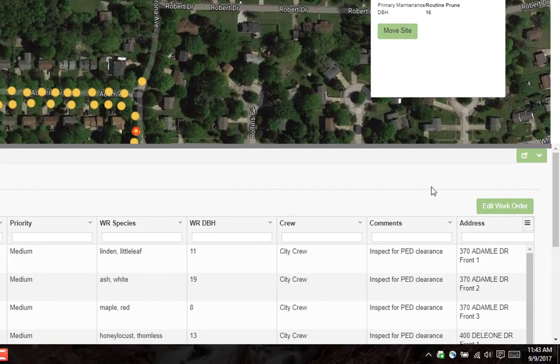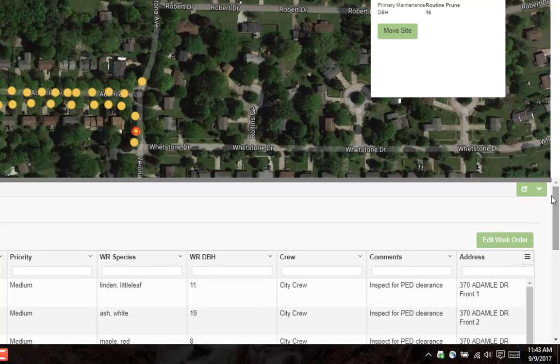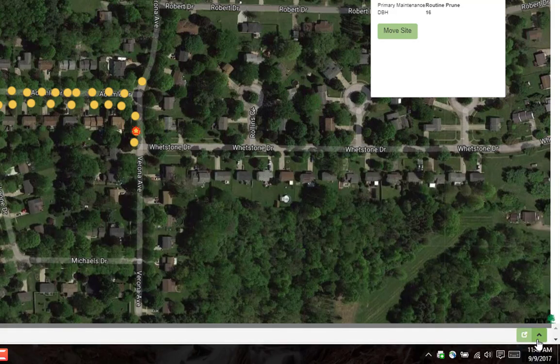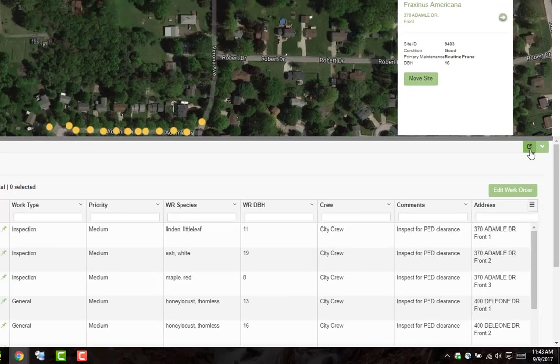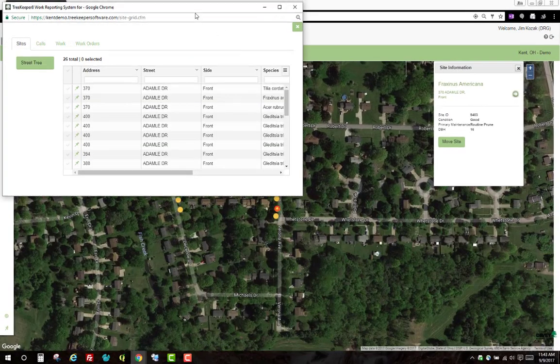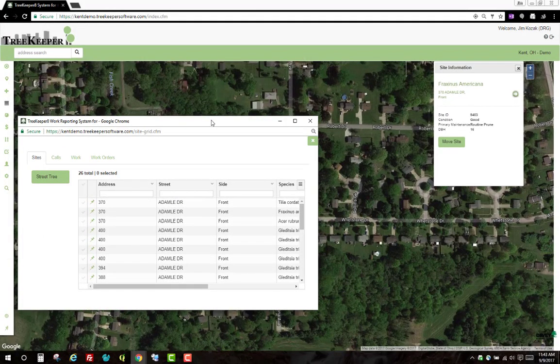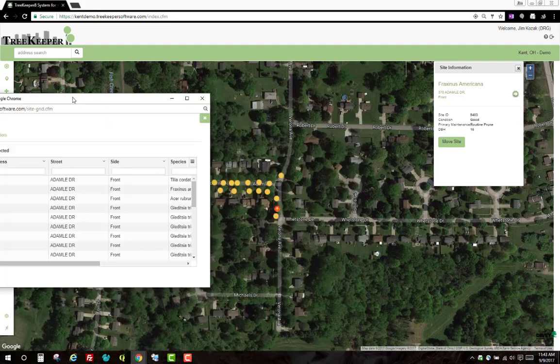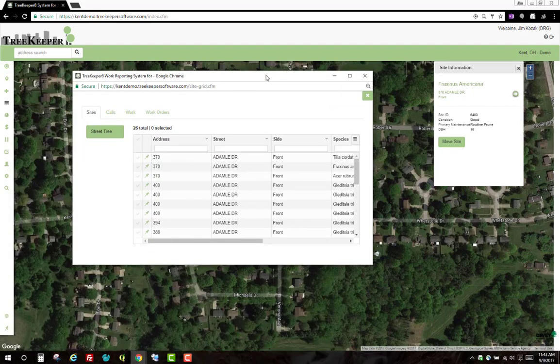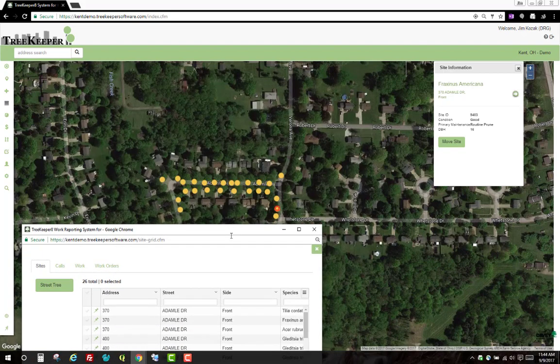Another feature of the site matches screen, in addition to being able to raise it, lower it, hide it completely, you can also undock it. So for example, if you're working at a desktop computer and you're using 2 screens, the way that I do, you could have the data completely on one monitor and the map completely on another monitor.